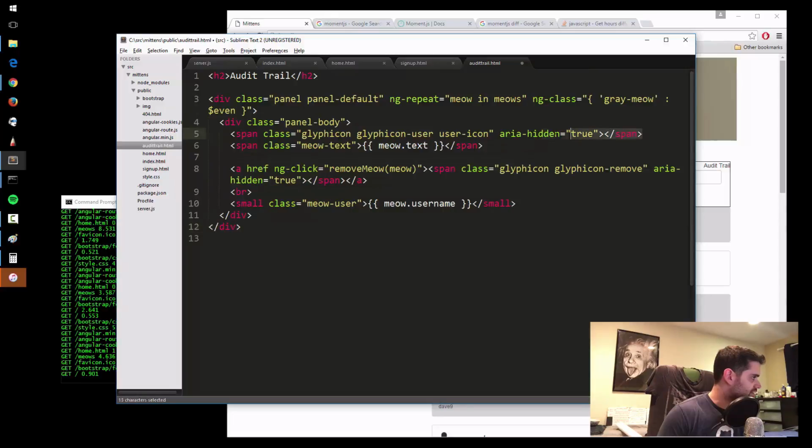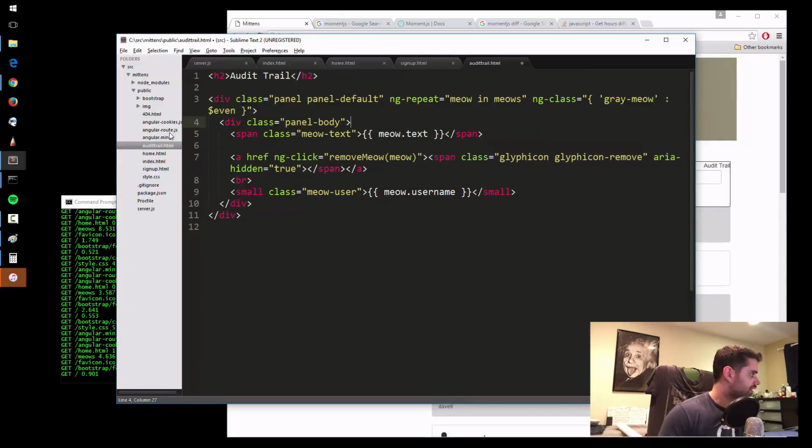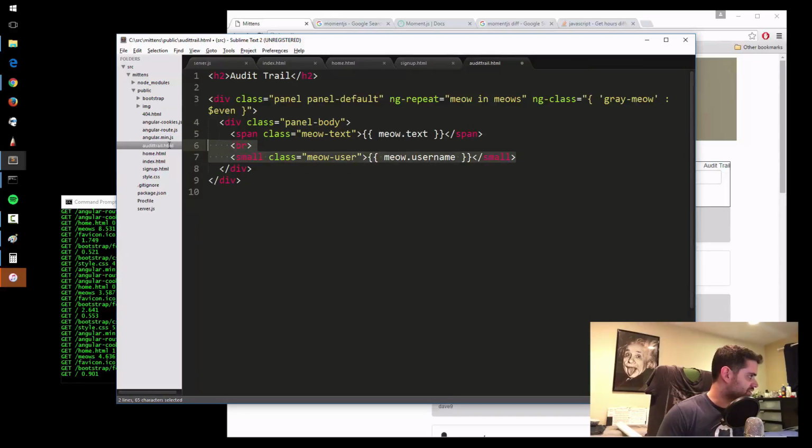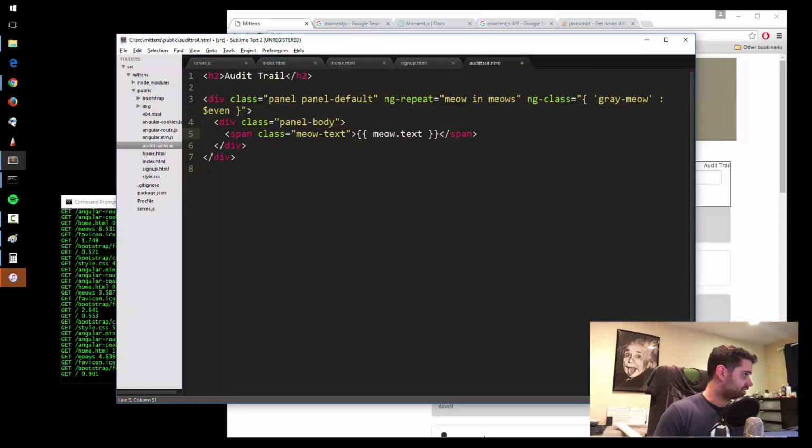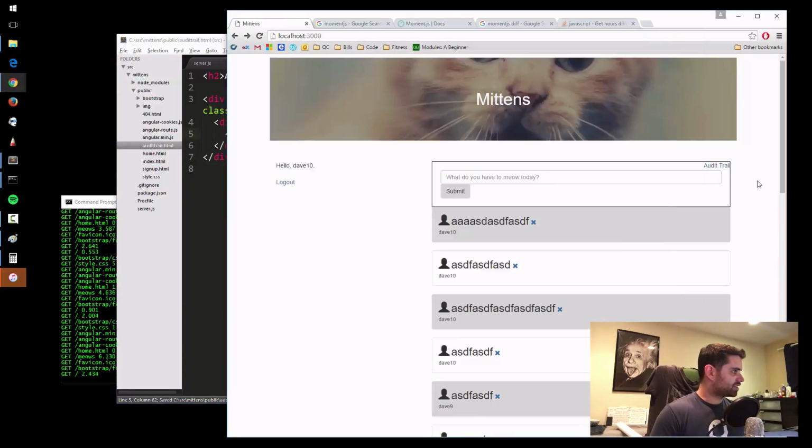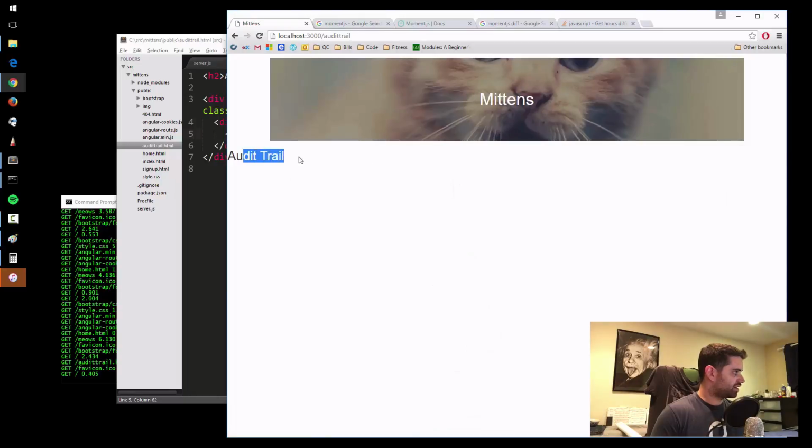Panel body. I don't need the user icon. I'm going to get rid of that. I just need the text. I don't need the X button, and I don't need the username. So it's really just a panel with some text in it. So it's going to be ng-repeat equals auditTrailEvent in auditTrailEvents, ng-class. That's fine. I'll keep it alternating. Text, and this is going to be auditTrailEvent.text. Okay, let's refresh this. Click on that. Okay, here's our audit trail, and nothing's there yet.